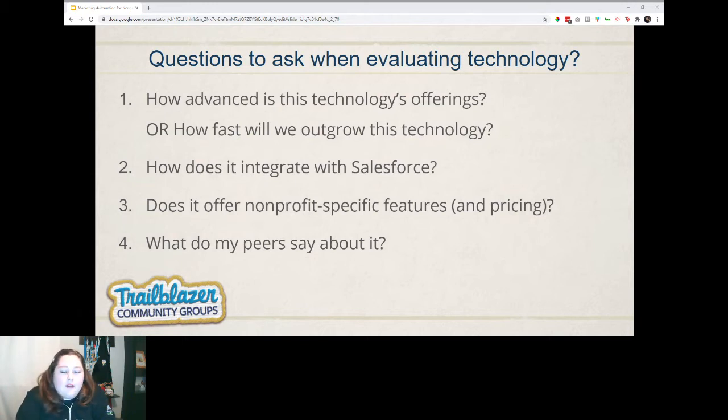And finally, if you're going to buy something new, you want to ask, what do my peers say about it? So look at those reviews, find customers who are willing to talk about it, hop into user groups and ask on the Success Community if anyone's using this tool and how it works for them. That's always key.